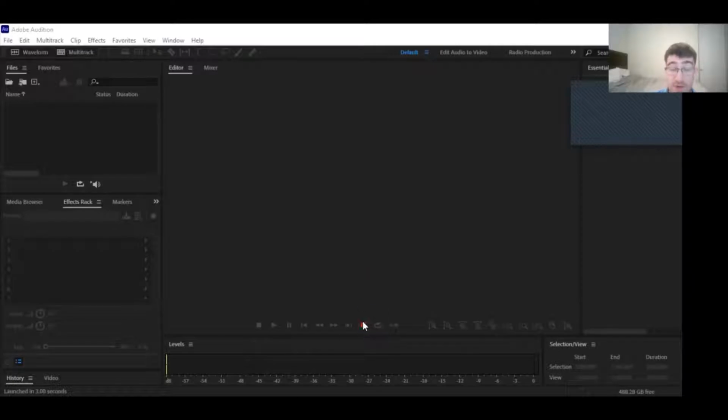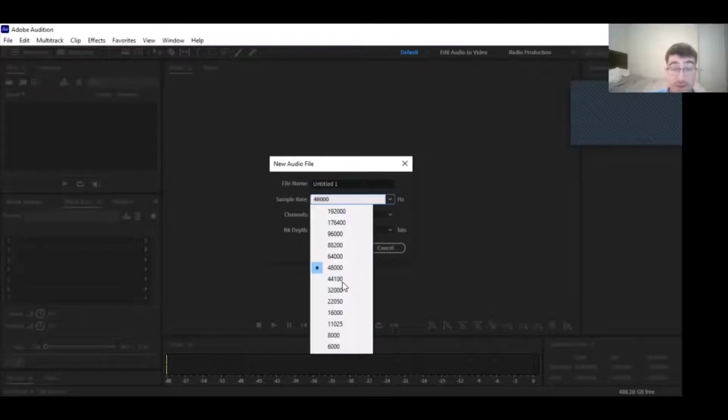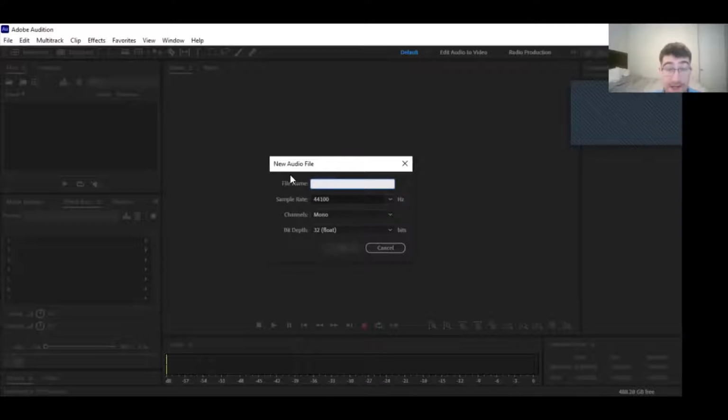And when you get here, you're going to click record. Make sure that it's set to 44,100 hertz. We're going to delete that, and I'm going to just name this eliminating background noise. Okay, make sure it's mono, 32-bit float, and you're good. So that's going to be your standard on all audiobooks. All right, so we're going to click OK.